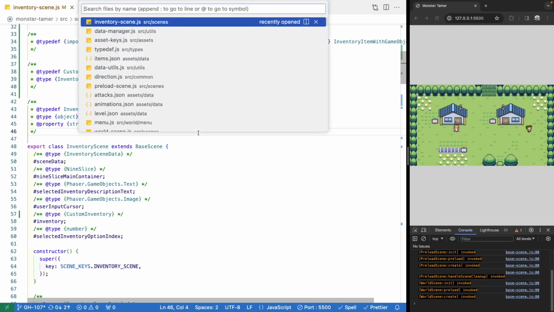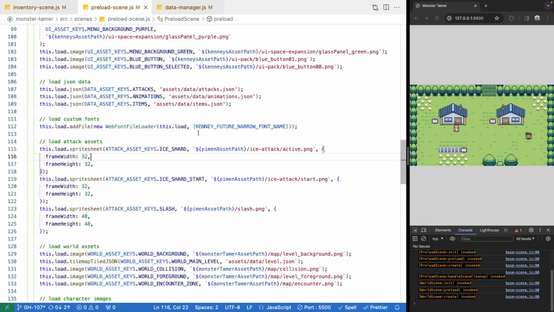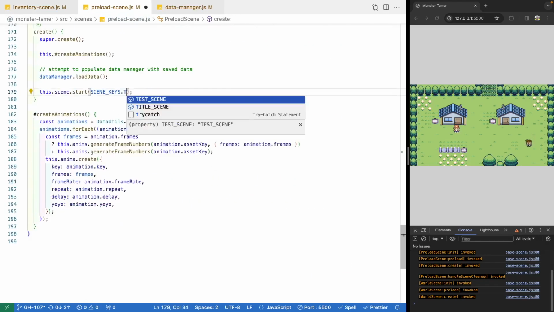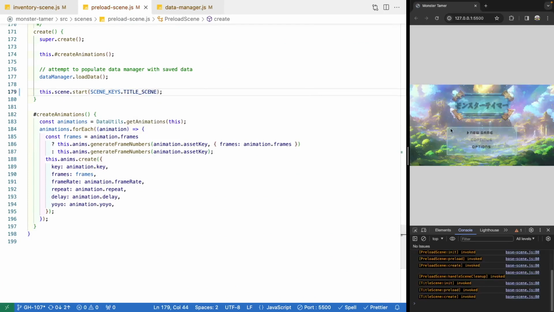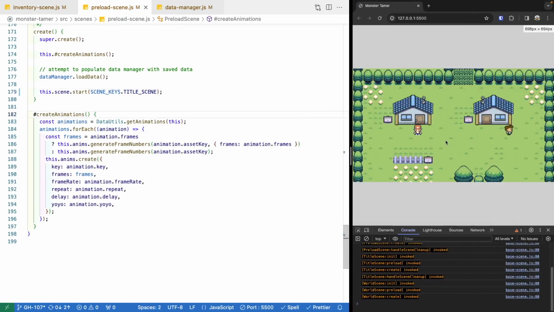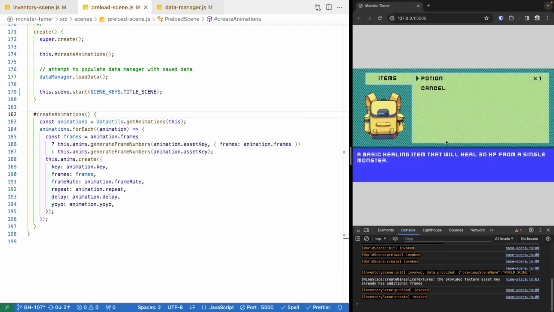All right, with our changes, we should be able to go ahead and test our game. I'm going to go into our preload scene, and we're going to change our starting scene. I'm going to go to our title scene, and then I'm going to choose new game. This should reset all of our data that's tied to our data manager. Now if we go into our bag, it should appear, and we should see our potion with our quantity of 1, and we should see our description.